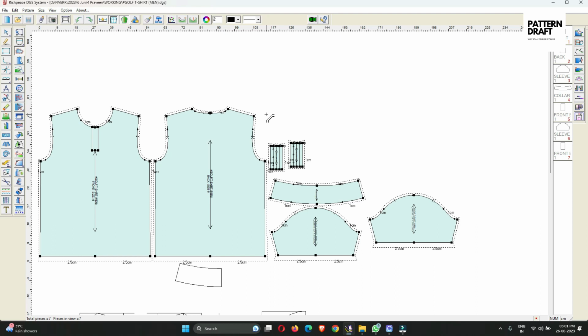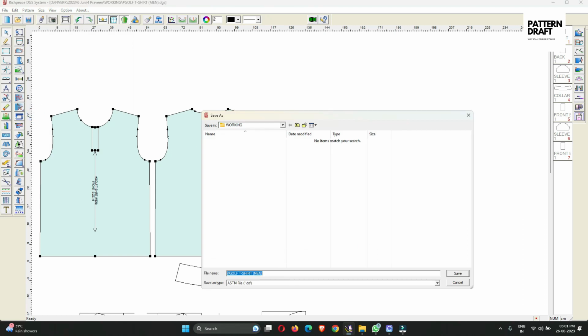In the last video we had also added the seam allowance, but when I export for CLO 3D, I will remove the seam allowance, so this will not create any problem for me. If I want to add seam allowance, I can also add it in CLO 3D. So I will zero all pattern seam allowances, and from here we will export the pattern in DXF.